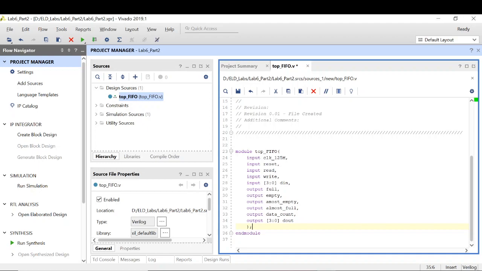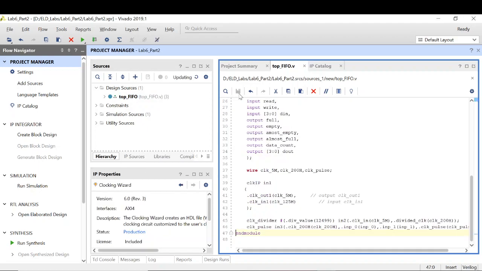The first thing is to make a clock of 200 hertz. For that, first I will be using the clock IP to generate a clock of 5 megahertz. Then I will be using the clock divider to convert it to 200 hertz, right? I will be using the same code which we used in the FSM module as well. So what I have done is I have added a clocking IP. I have instantiated that clocking IP, and using the 125 megahertz clock, I generated the 5 megahertz clock.